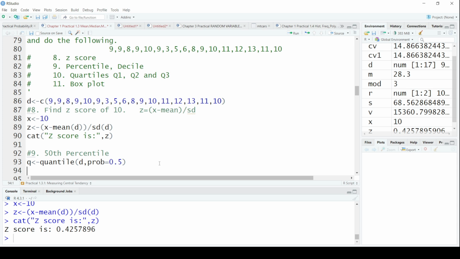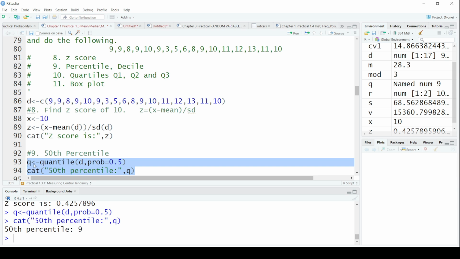And if you run this, say for example, before running, let me write a print statement also. So cat, within quotes, 50th percentile. What is the data? Where is it stored? Percentile value is in Q. So if we run, we can see 50th percentile data is 9.